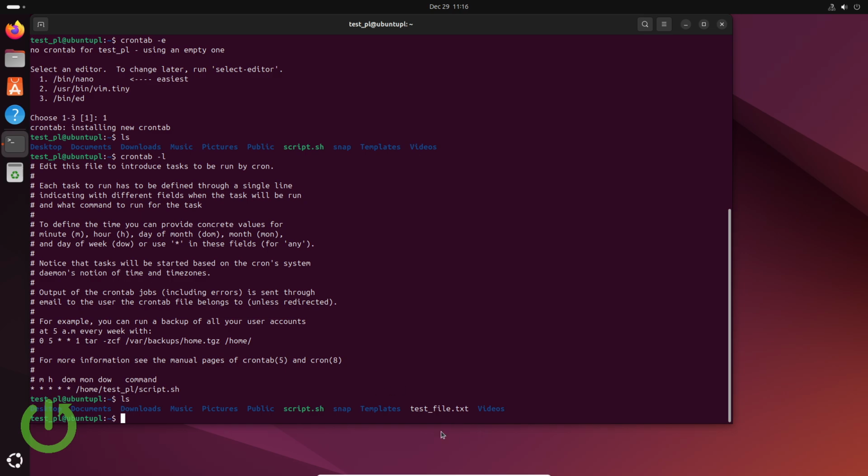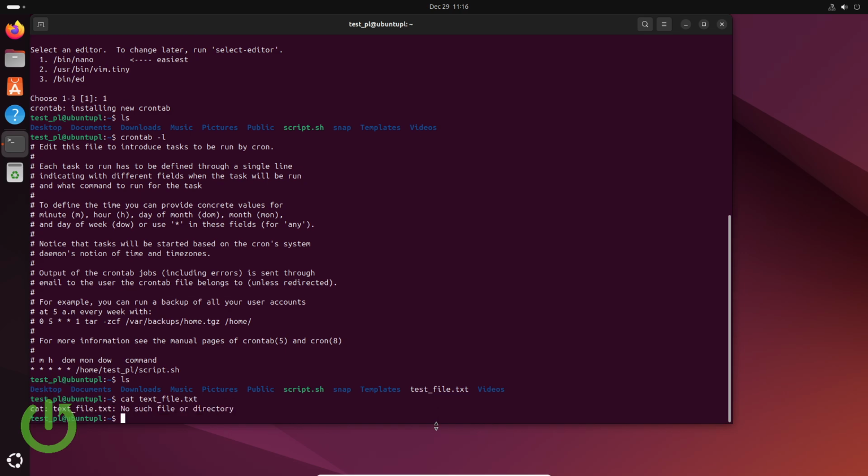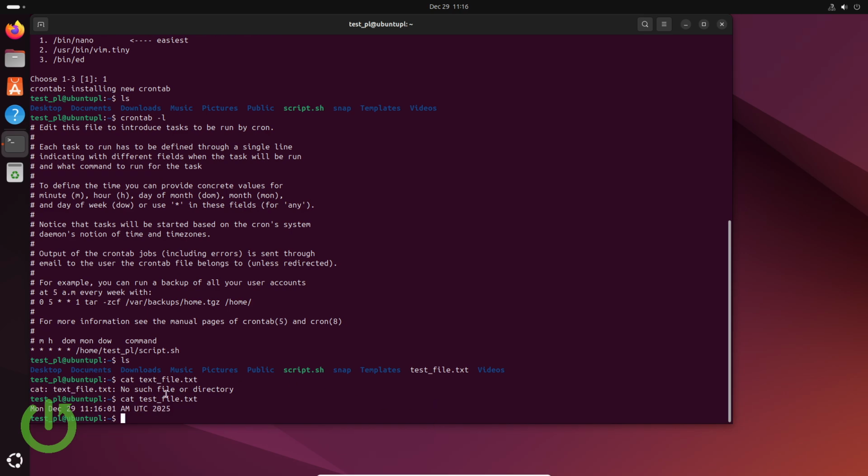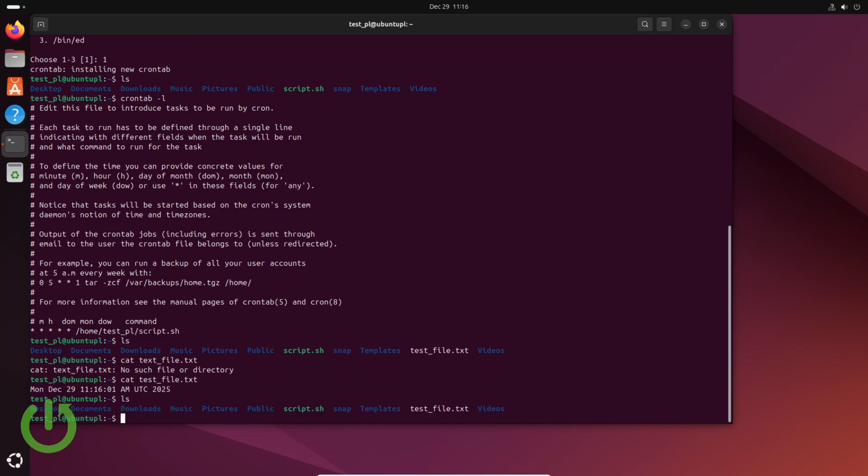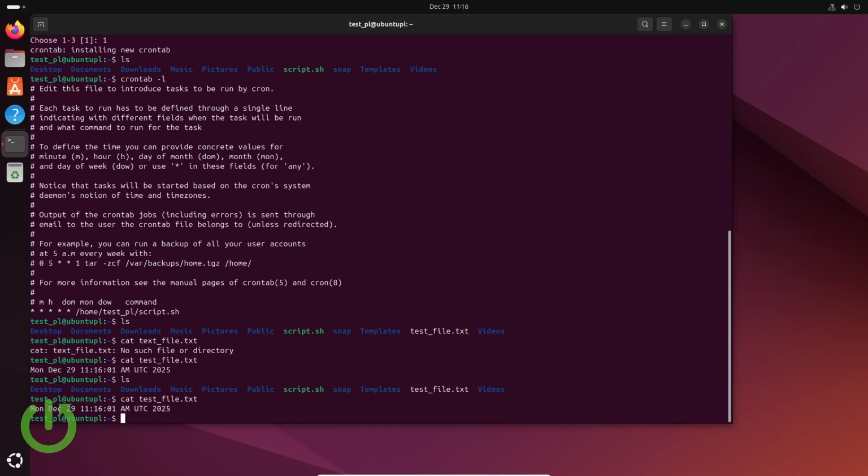As you can see, we have our test_file.txt, because we are saving this every 1 minute. I made a mistake. Yes, cat test_file.txt. As you can see, the time is 11:16, December 29th, so everything is working. And if you wait another minute, it will again save another entry, but we can wait.